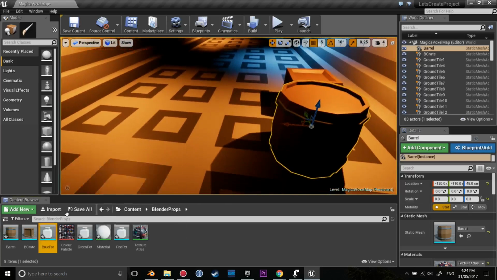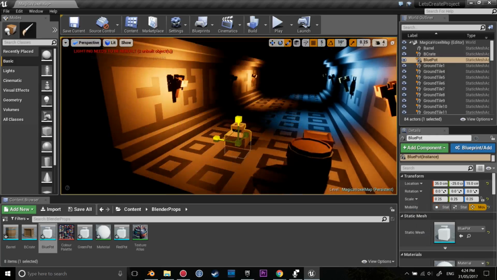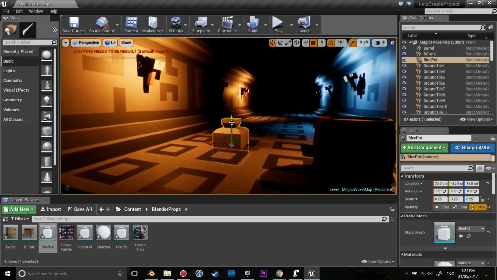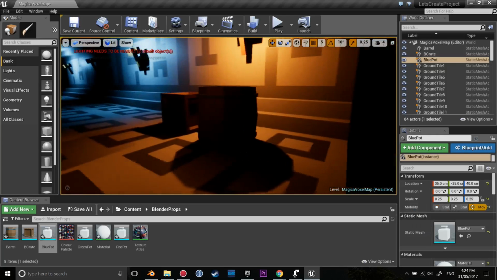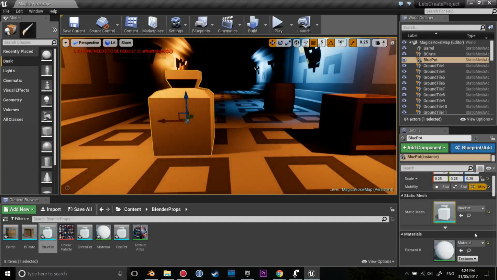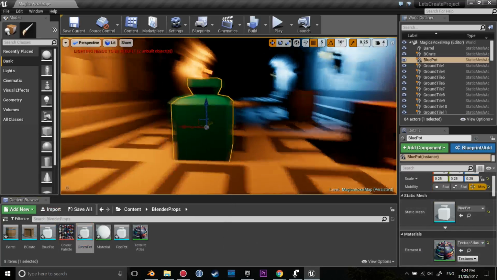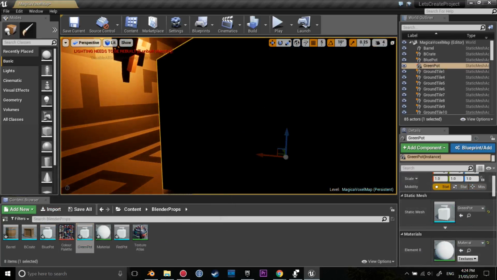Got my crate. Pot, movable, scale that down. You notice it's white, and the reason why it's white is for some reason the texture, the material didn't apply, so just click and drag that in. So you can actually click here. Let's see what's happening. So let's just drag these in.